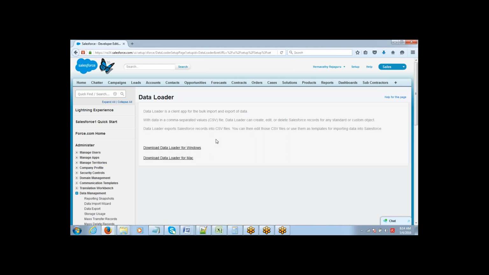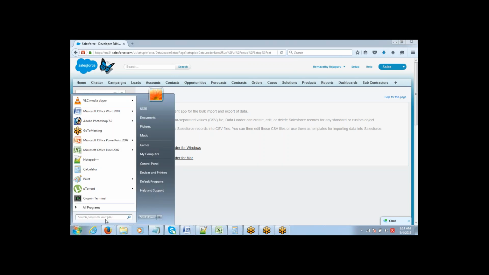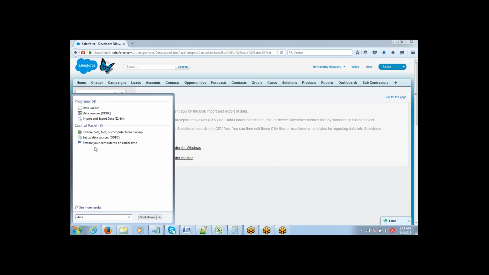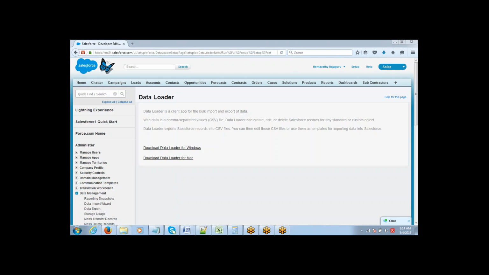An exe file will be downloaded on your system. You just have to run that exe setup file, and it's going to install the data loader on your computer. Got it? Once you have the data loader on your computer, it will appear in your program menu. It looks something like this. See, I have a program called data loader. Just open it.